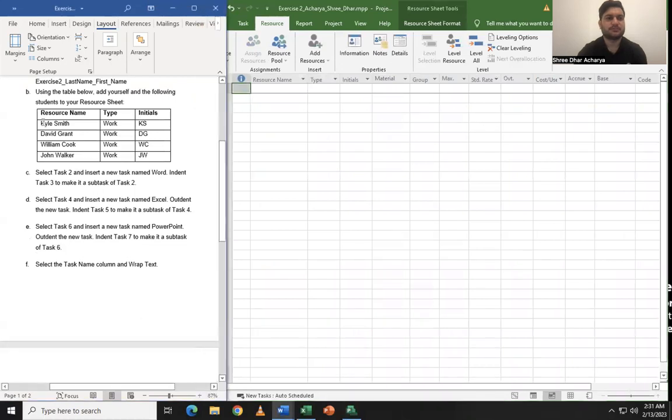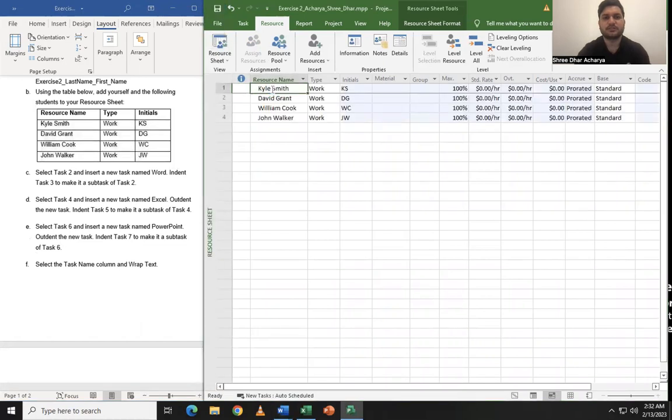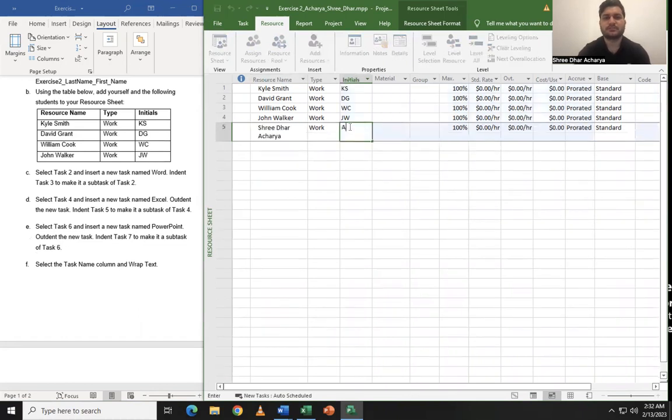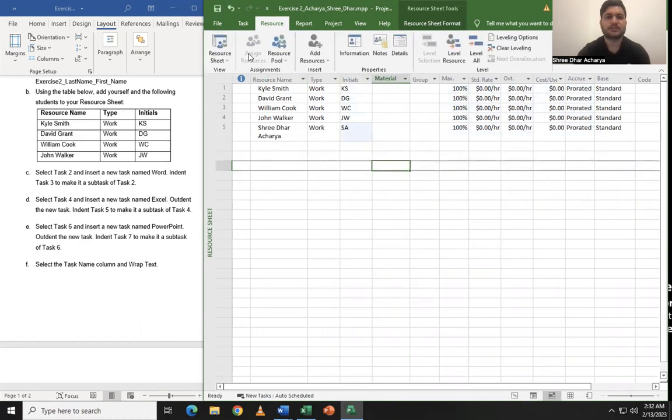and in order to save time, I am just going to copy these resources over here and paste them over here, and I am going to add myself as a resource, and the initials will be SA. So the resource sheet is created.